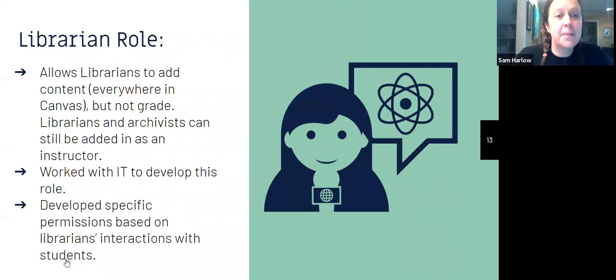Okay, so the librarian role, we talked about this. I jumped ahead. The way this came about is that we worked with IT, we developed it, and we looked at what other universities were doing. I was not the first person to do this. We just developed a role. There are other roles too that have been developed.